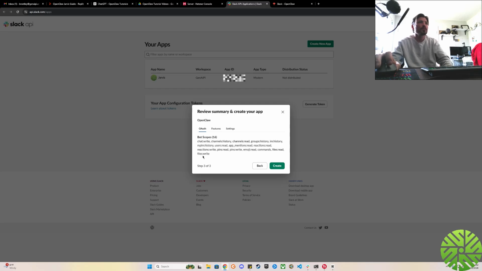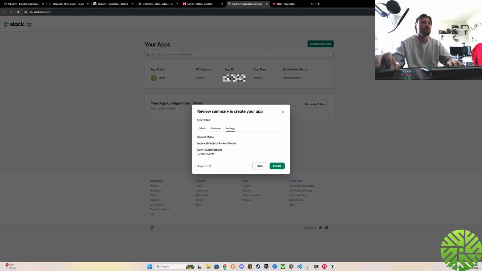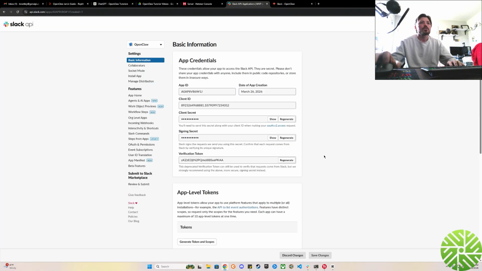Now we have OAuth. It's kind of just confirming everything that is there, and that we just put in through the manifest, and we're going to say create. And so now it's created that app in Slack, and that's all we had to do is copy and paste that JSON manifest over to do it, which is awesome. OpenClaw is helping us out a ton. That saved us a lot of time going through and clicking all that stuff individually. Trust me.